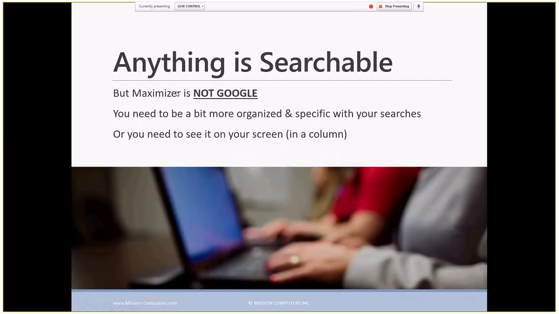So first off, if you were attending that session back in December that I did live, you will have remembered that I said Maximizer is definitely amazing at searching, but it's not Google. You kind of need to know how to search stuff in Maximizer, and just searching for words in the little box at the top right corner is never going to get you everywhere you want to go. So we need to be a bit more organized, a bit more specific, and we need to have a few little tricks up our sleeve in terms of what we can see on our screen. And so I'm going to give you all that today as we go through this together.